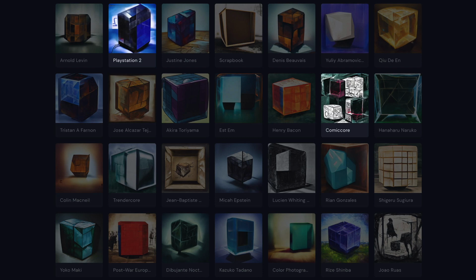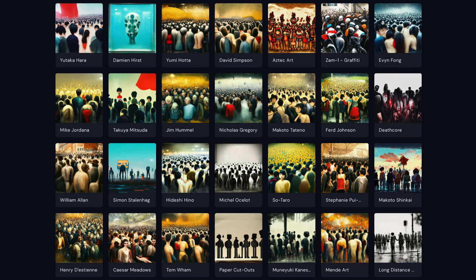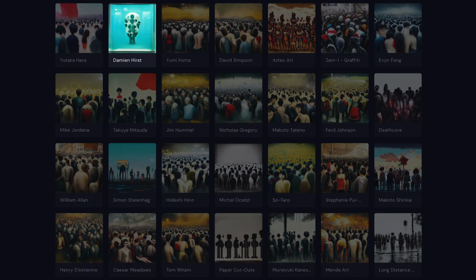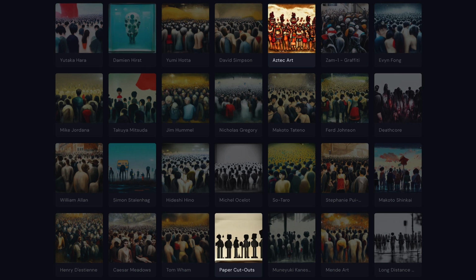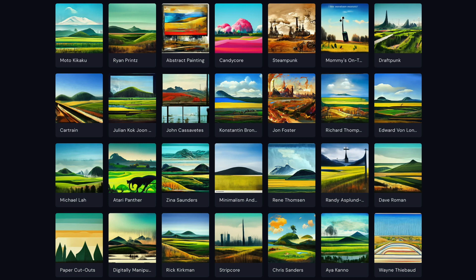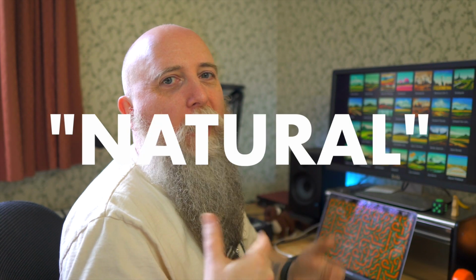Some more examples using crowds this time. We've got our Damien Hirst up here where it's put a small crowd in a tank, and then we have things like Aztec art and paper cutouts down here. One last example is just landscapes. Again, none of these artists painted these landscapes. This is just what the system generates based on the keyword landscape or from all the imagery that it's been trained on.